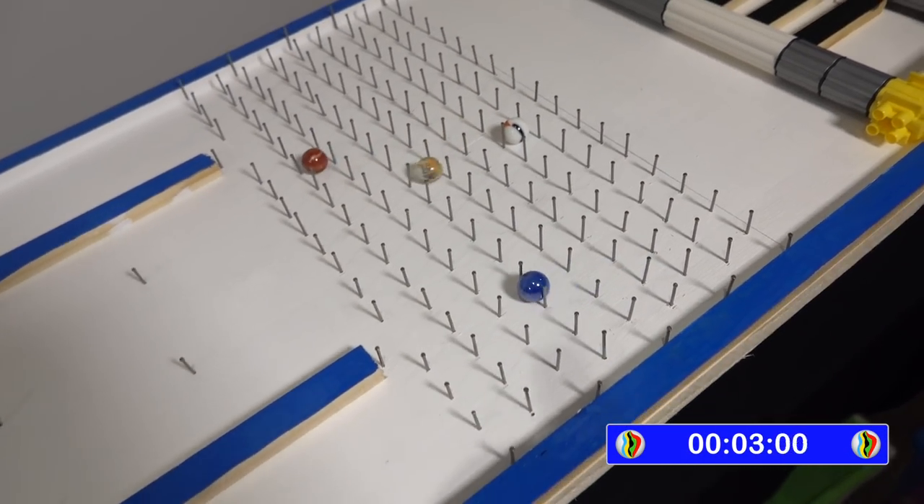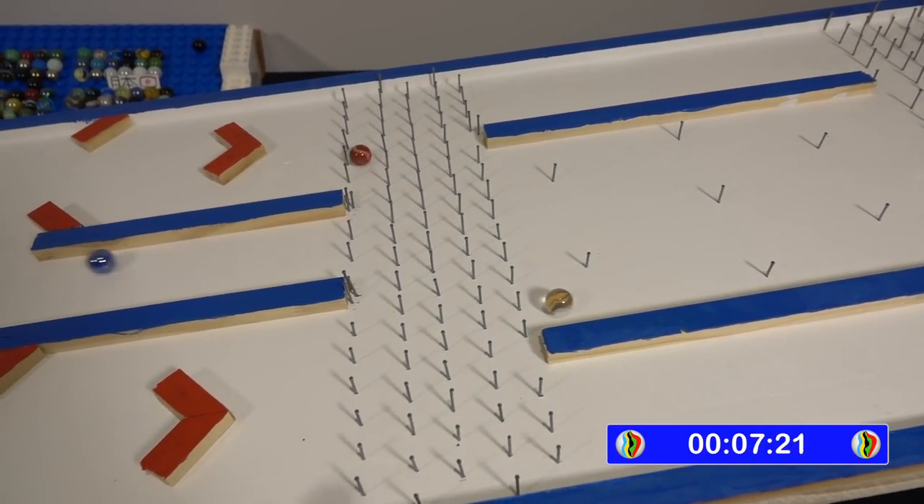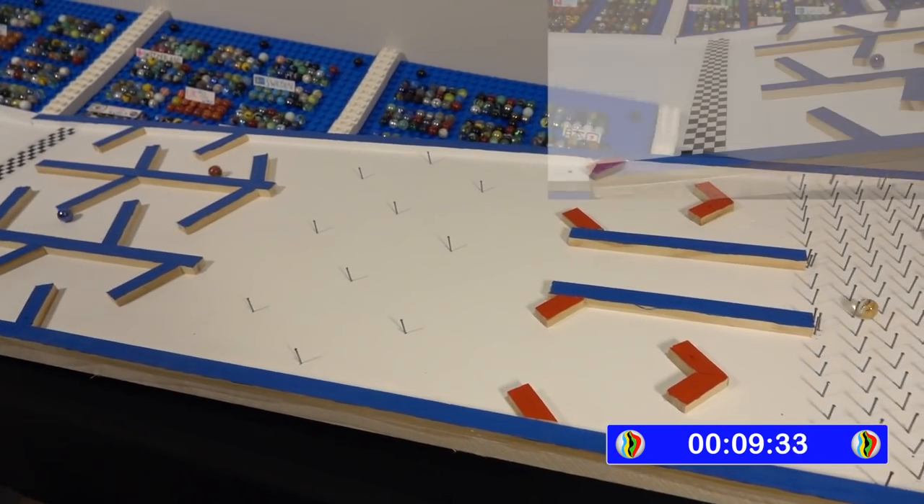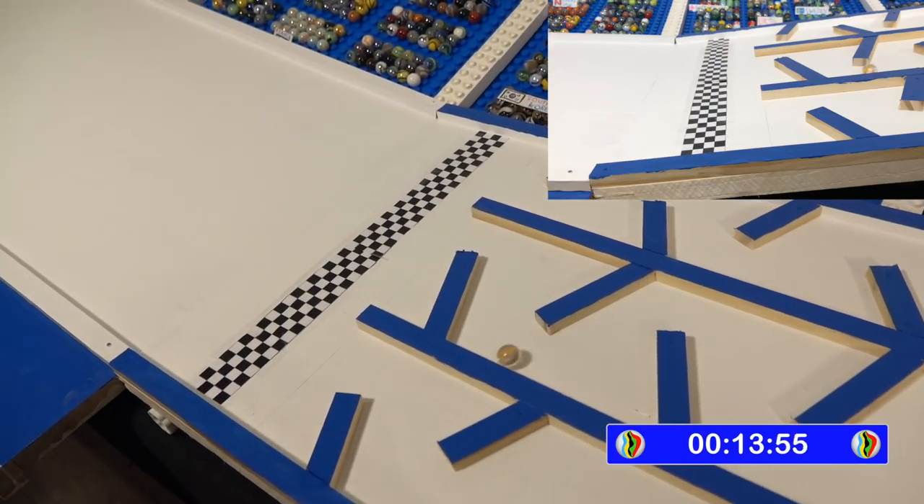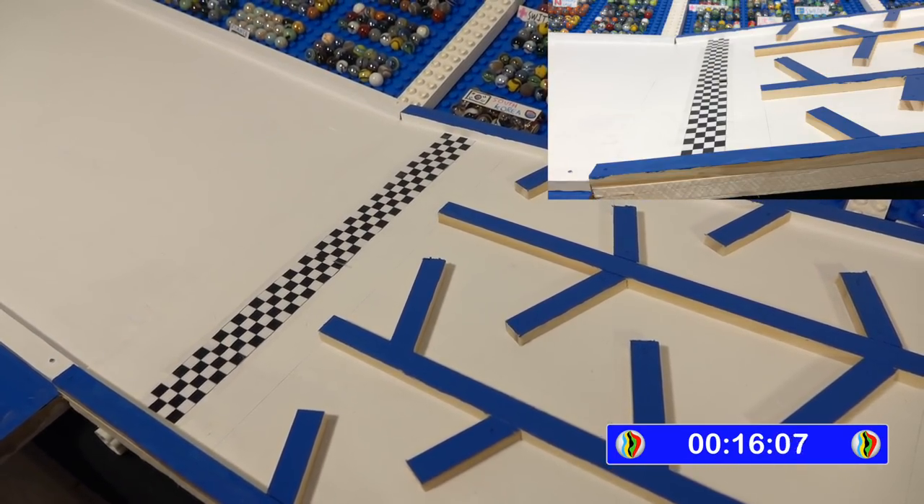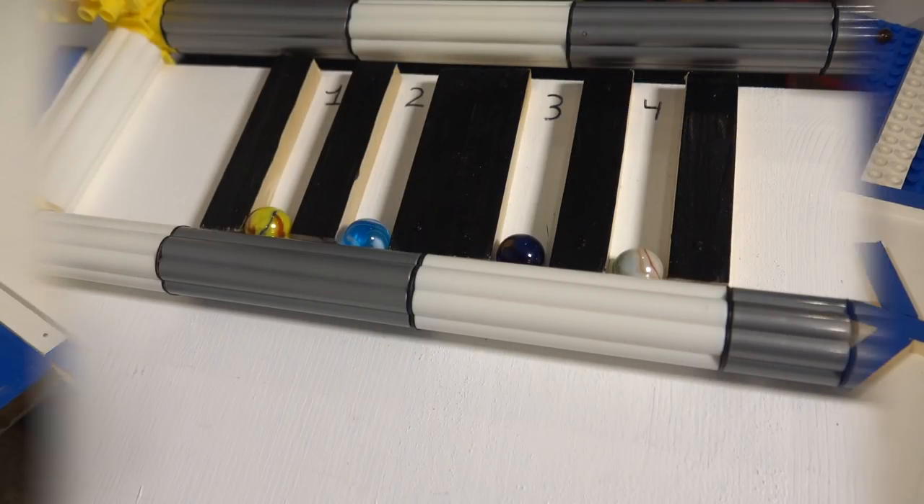We're off down those first set of pegs. Birmingham has a solid lead down to the second area. What's this? Koshitse steals the lead right down that zigzag and has a solid lead against Birmingham. Man, oh man, the comebacks are real in this one. And our first place team currently gets stuck, and that's not going to be good for them. They drop from first to last with only 3 points now.